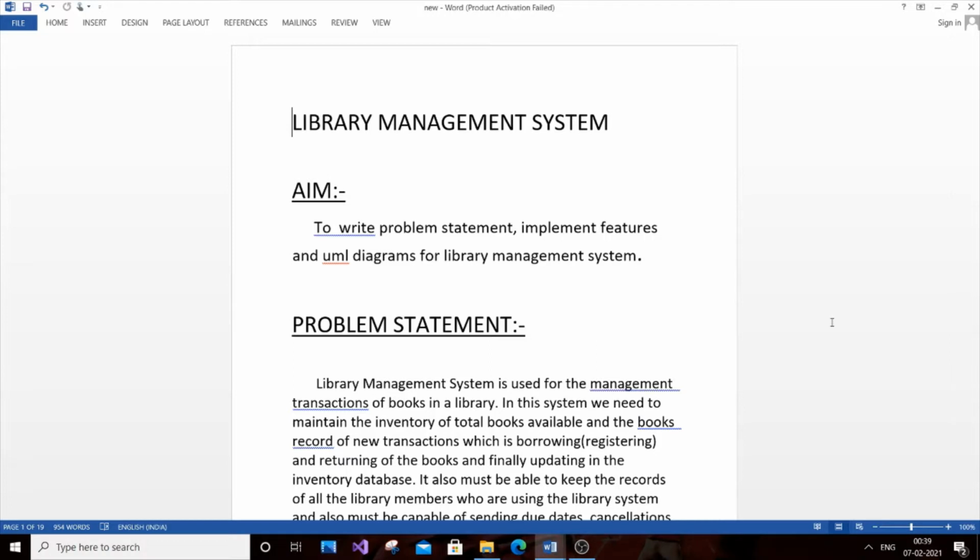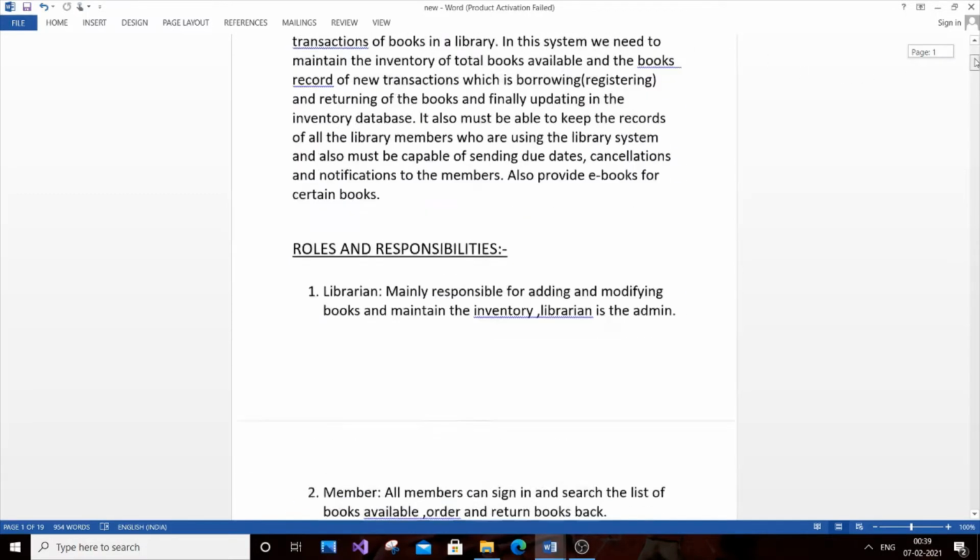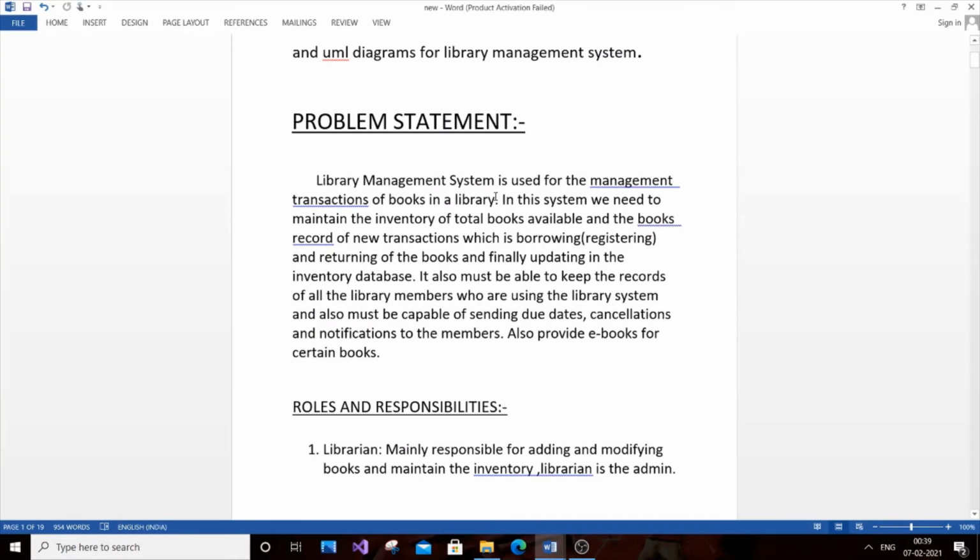Now I'm going to give you two examples of different ways and different topics, so you can choose any one from them. The first one I'm going to show is about the library management system. First, put an aim, and next put a heading, problem statement, and you will write what you're going to do in your topic.